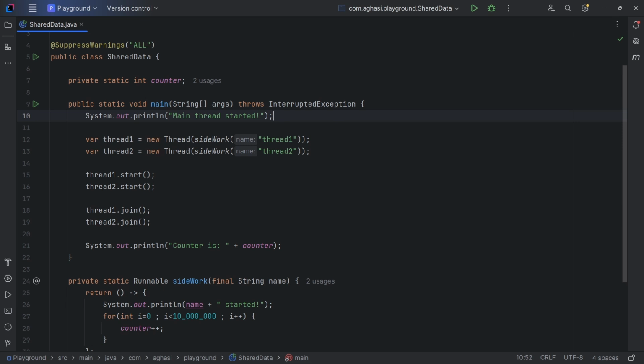Inside the main method, after printing a line, we create two threads, each executing the side work runnable. Then we start both threads and call the join method on them to make sure the main thread waits for these threads to terminate before moving to the next line. And finally, we print the final value of the counter variable.